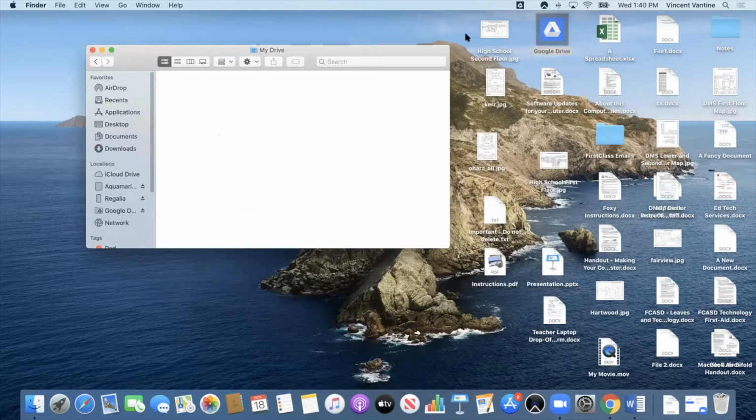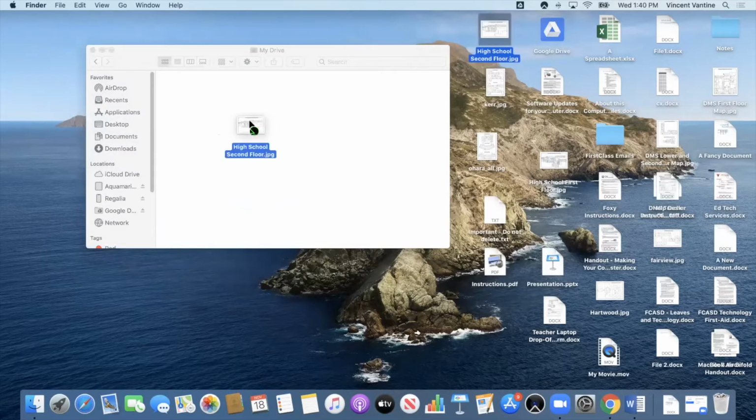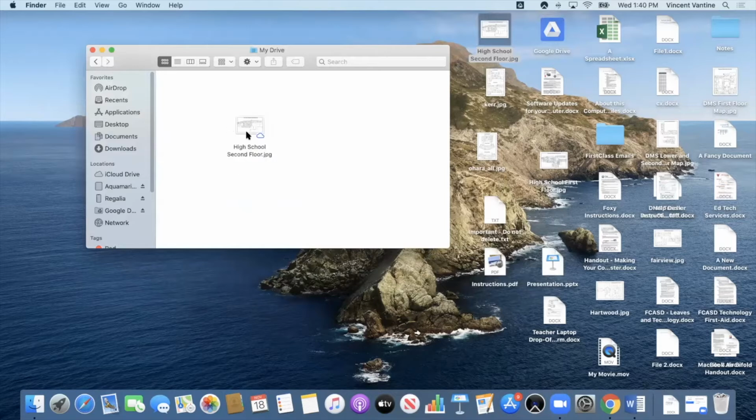If I go ahead and take, for example, the high school second floor map here, I can just drag this right over to it, and it's going to pop it right in. But you notice how it actually made a copy of it. So I still have the original one right here, and I have the one I just dragged in now. Whenever you move between your desktop or any other folder and this drive, it will try to copy the file. What you probably want to do is actually move it instead of copy it.